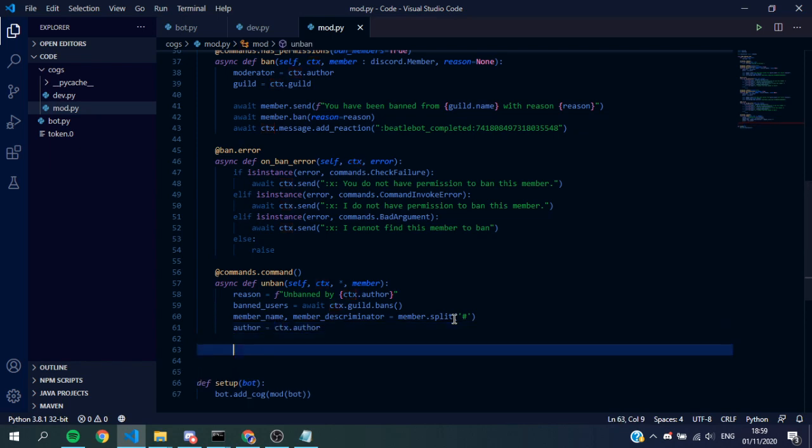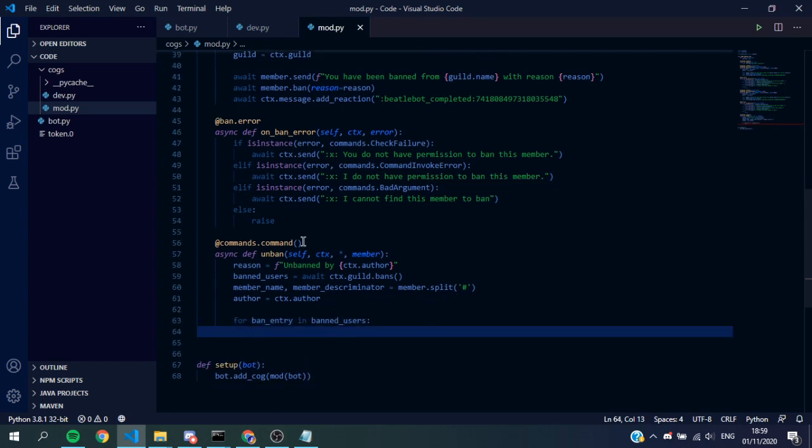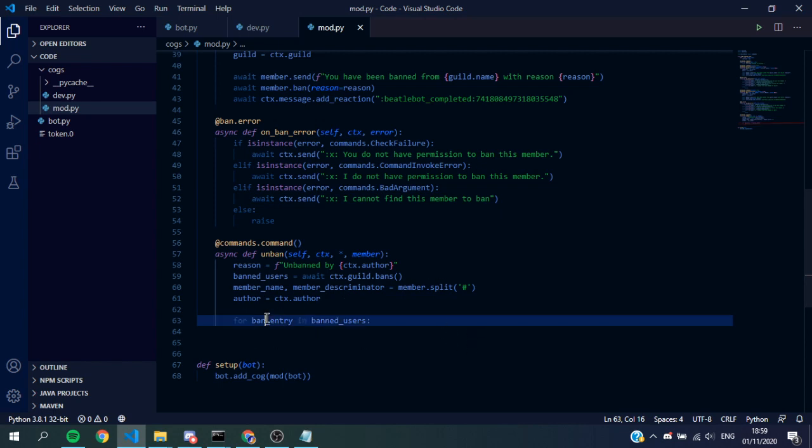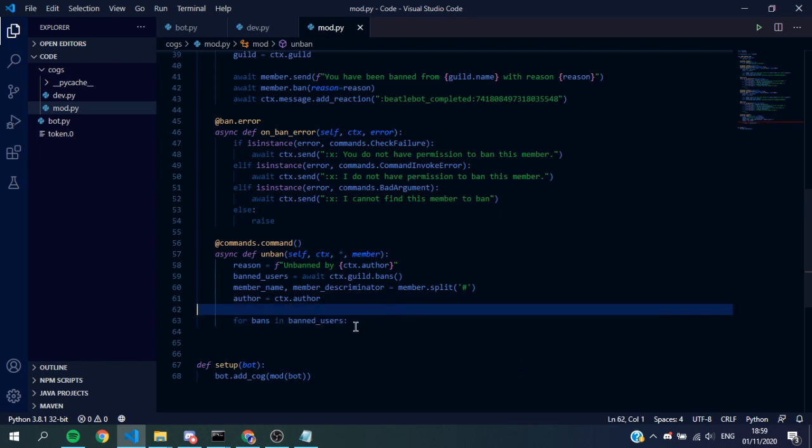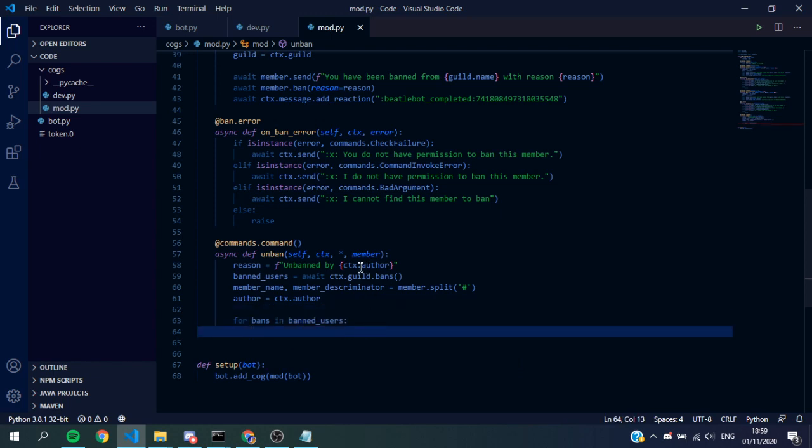And now we need to do a for loop. I think Tom should be covering it soon in the Python basics series. So for ban_entry in banned_users. So this is going to basically split up banned users, which we got up here, into ban_entry. Or we could also call this bans, might make more sense. Bans. And then we're going to go user equals bans.user. There we go.